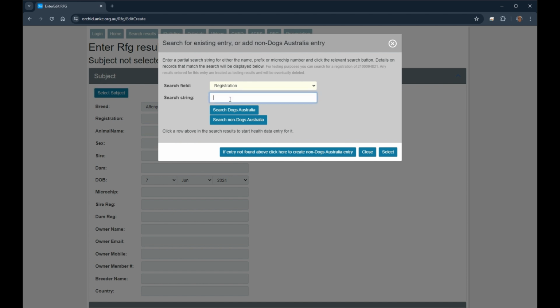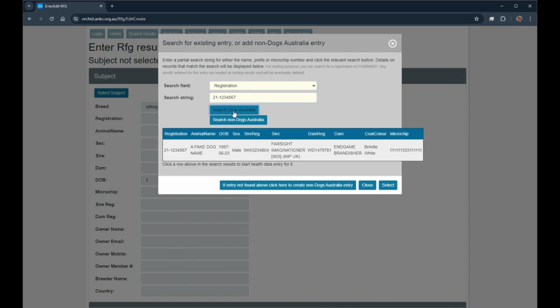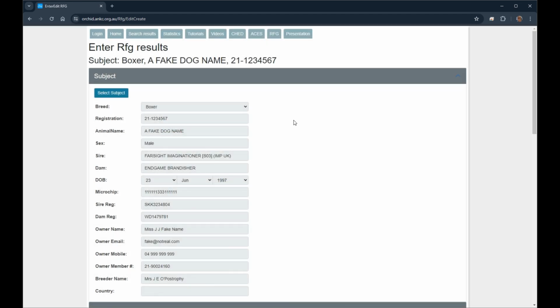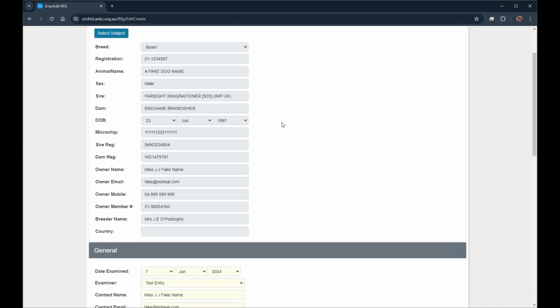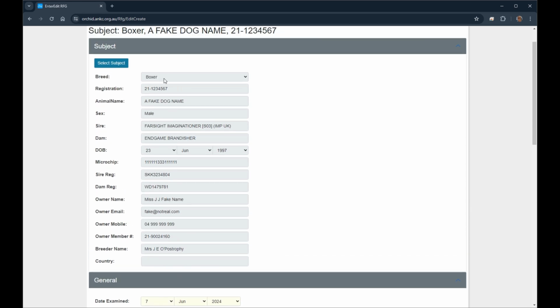So for demonstration purposes, we're going to be using a fake registration number. So enter in part or all of the registration number and click Search Dogs Australia. One or more results may be returned. Select the correct one and then click the Select button. This information comes from the Dogs Australia database. So all these fields will be filled in. The fields are grayed out because you can't modify these. These are the official recordings for that subject.